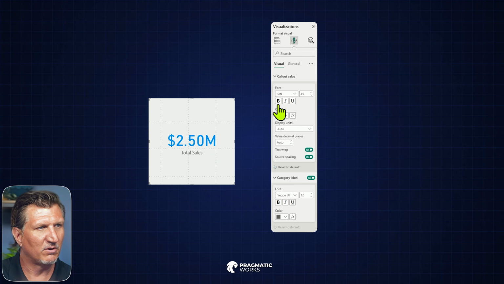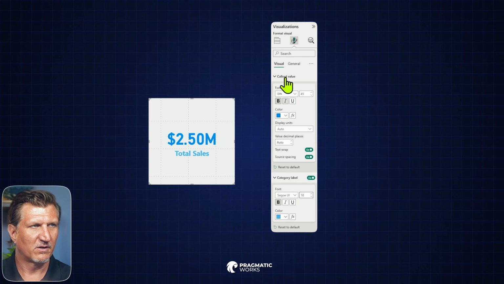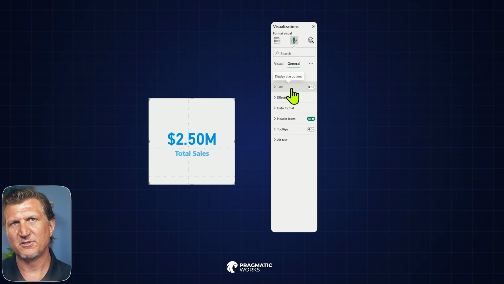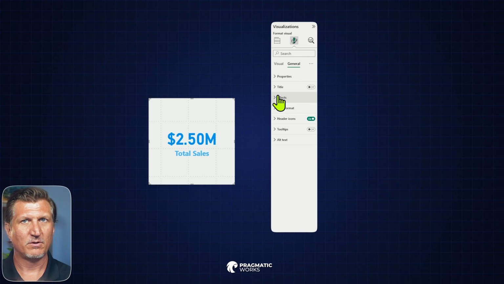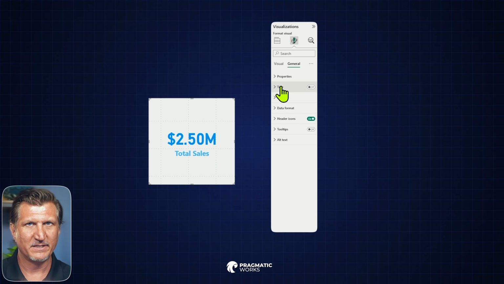What I could do is make that bold, and I could also affect the category label where it says total sales underneath. So let's go with something a little bit lighter, but also bold, and we'll make that a little bit bigger. What else could I do with this card? Well, if I hop over to the general menu, this is a generic menu that you'll see in all the visuals have a general menu. Now, any changes here are only going to apply to the selected visual.